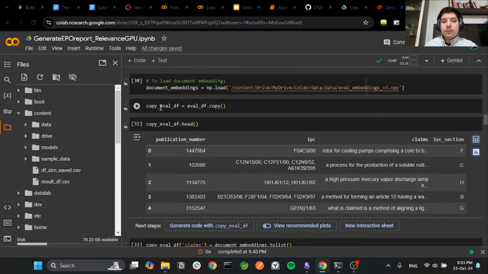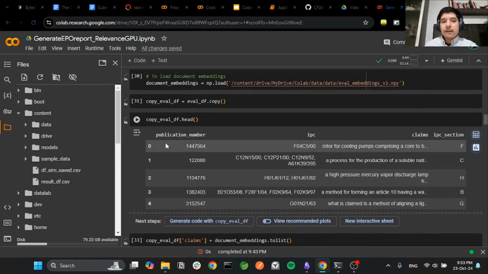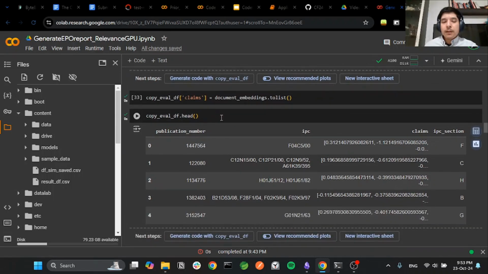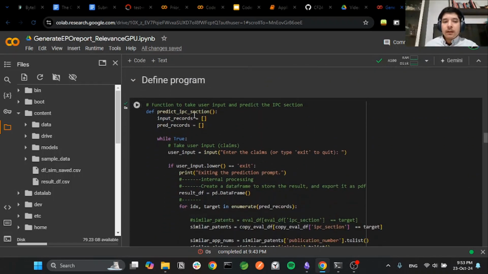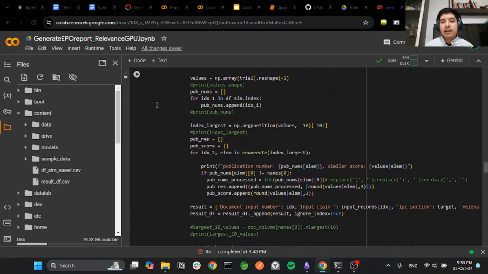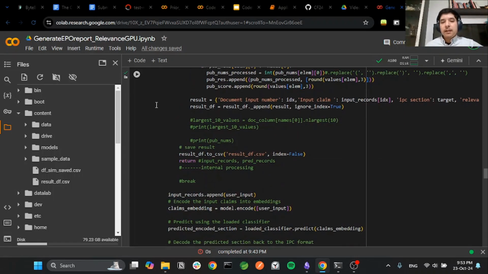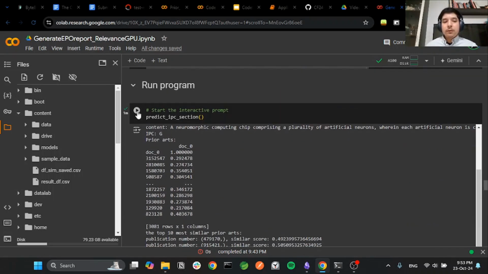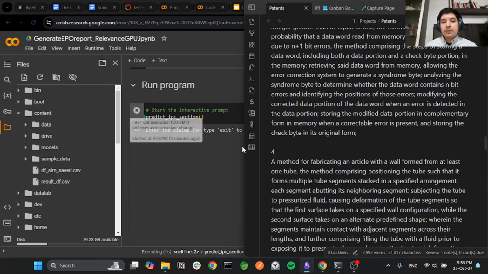After that, we just check the evaluation dataset and we add the embeddings to a data frame. And in here, we're defining a program that we're going to use to run our prediction. This cell will take the claims that the user inputs and will generate a predicted IPC code at the output. If I run this program, I have a few claims to test here.